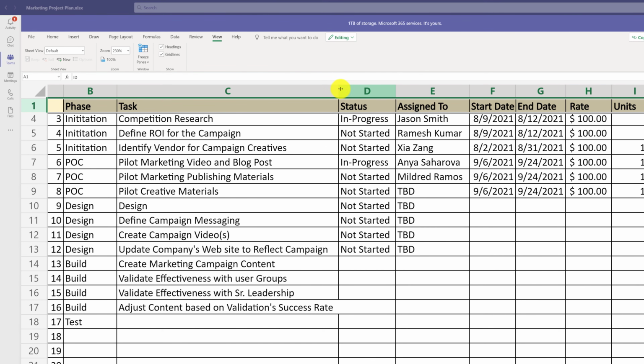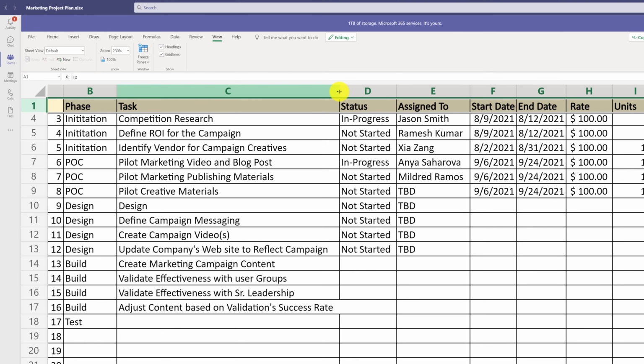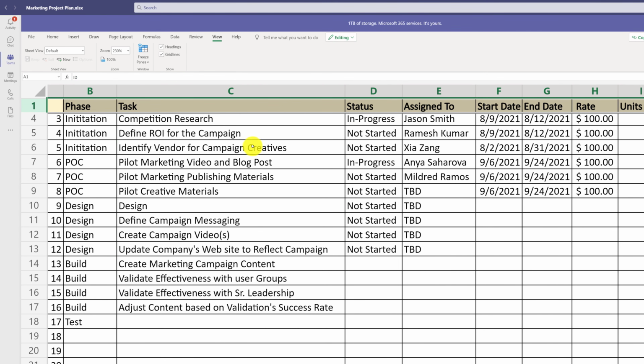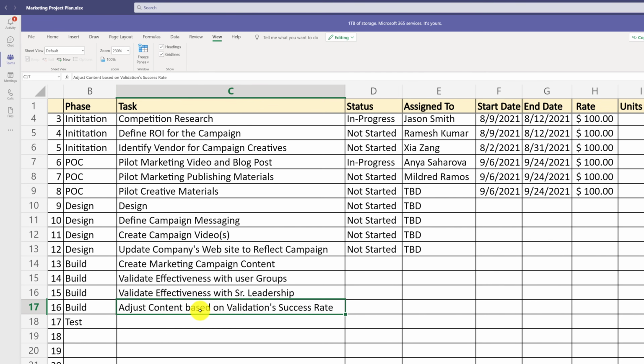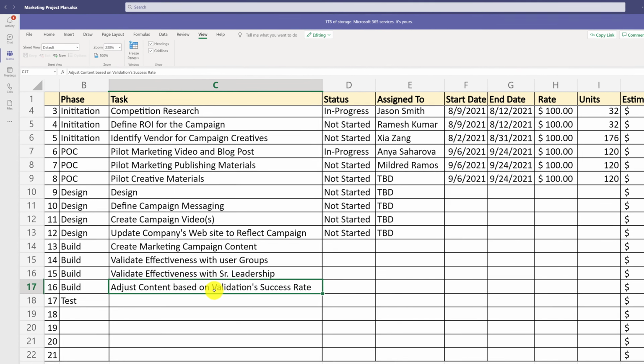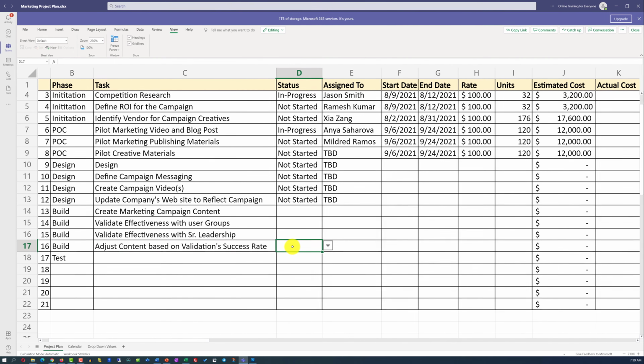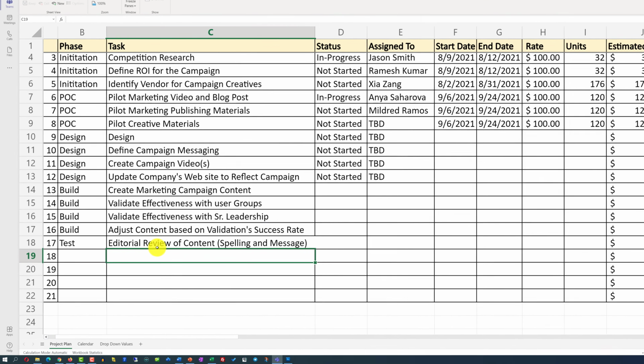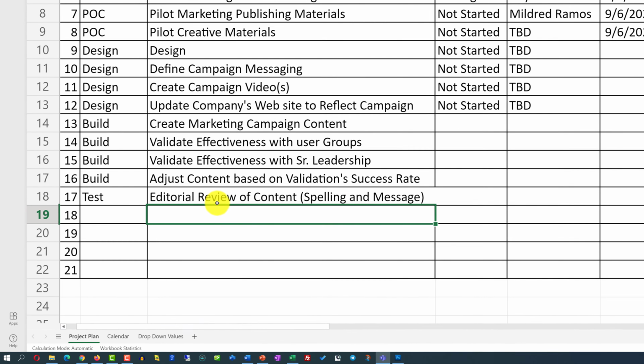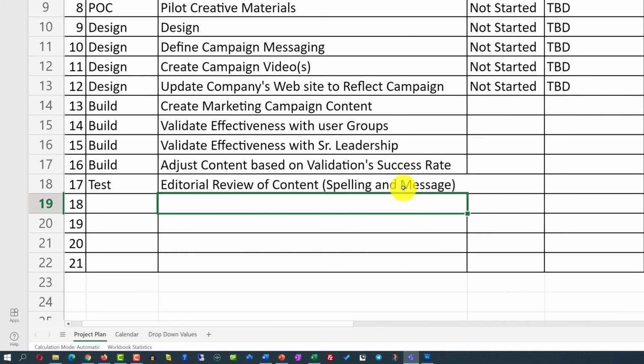I'm also going to expand the content of column C so I can see all the values in column C. I'm going to do it by selecting the separator and expanding it a little bit to the right. Now you can see that the value in cell C17 shows up completely and doesn't have any impact on column D. Typically in the test phase of the campaign, once everything has been decided, you just do an editorial review of the content. You look at the spelling and the message itself and determine how well it resonates with your target audience.